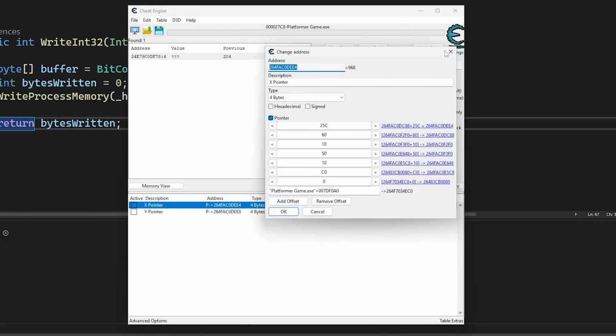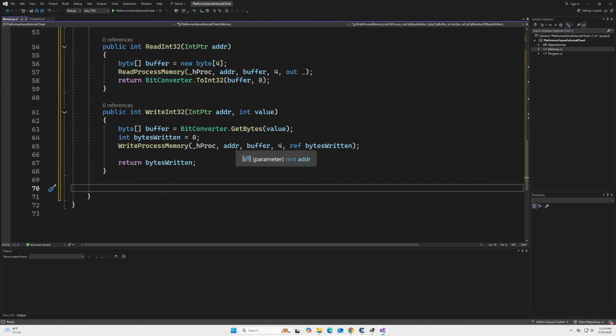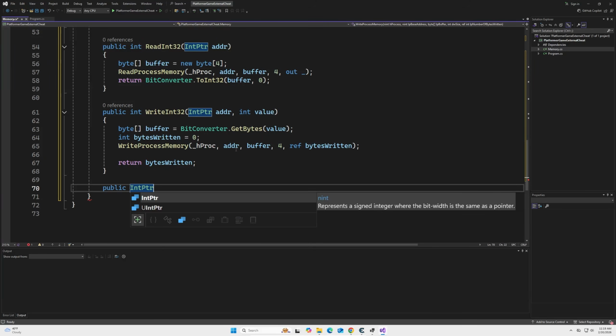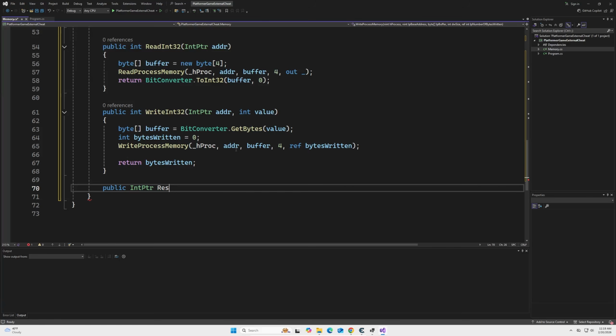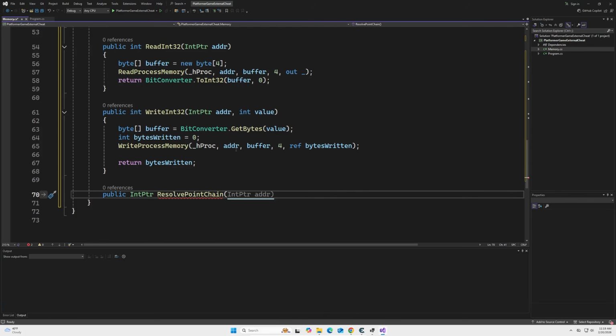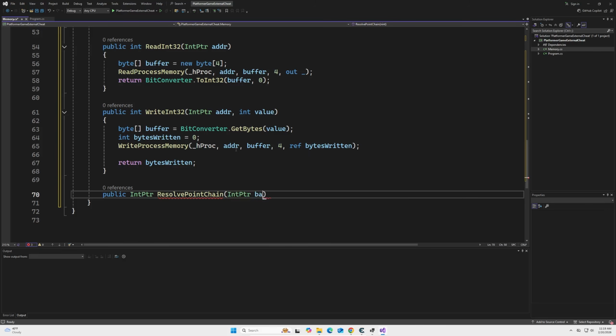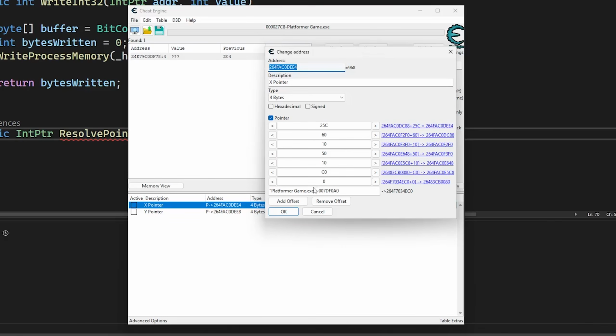Let me show you how we will do this. It's quite simple. Let's define a public method. We'll return an int pointer, and that's gonna be a pointer to the final address which actually holds the value that we need, for example the X location. And let's call it ResolvePointerChain. And as parameters we're going to need the initial base address, so let's call it baseAddress. That is going to be this one right here.